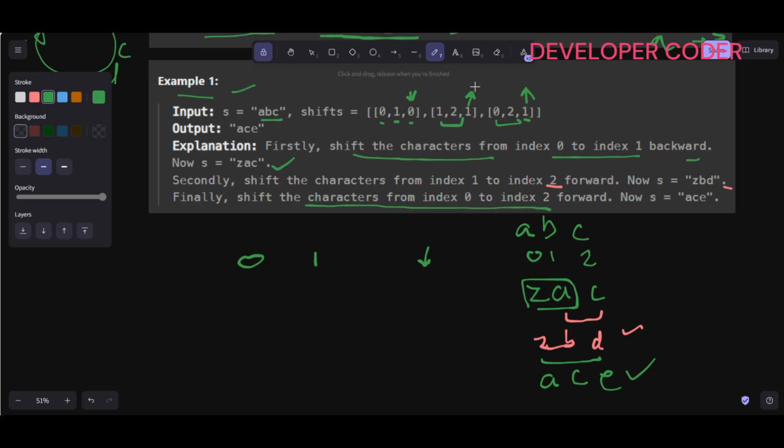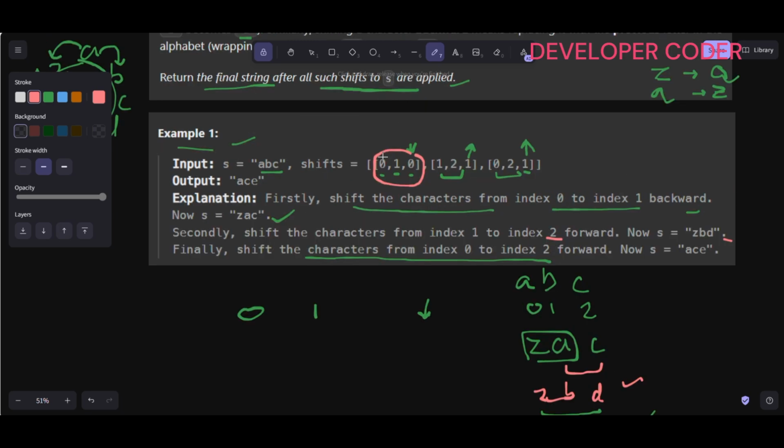Now how are we going to do it? This is one way to do it. First just pick a shift, and from this shift we know that this is start, this is end, and this is direction. We are going to run one loop from the start to the end index, and we will check the direction. If the direction is 0, then we have to move backward, and if the direction is 1, then we have to move forward. So first, from 0 to 1, I will just replace the characters like this.